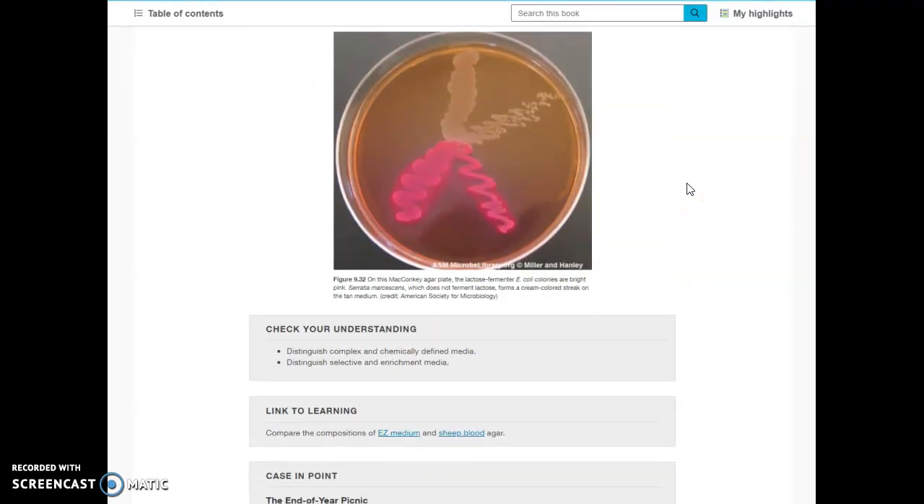Now, here is an example. This is an example of a MacConkey agar plate. Okay. So, first of all, this is selective because we have, in this example, a couple of different gram negatives growing on here. So it's selective for that. And then you see one set of the colonies is hot pink. And so that is the E. coli. E. coli ferments lactose, and as it ferments lactose, it produces acid, which allows the colony and the agar to change to this bright pink color.